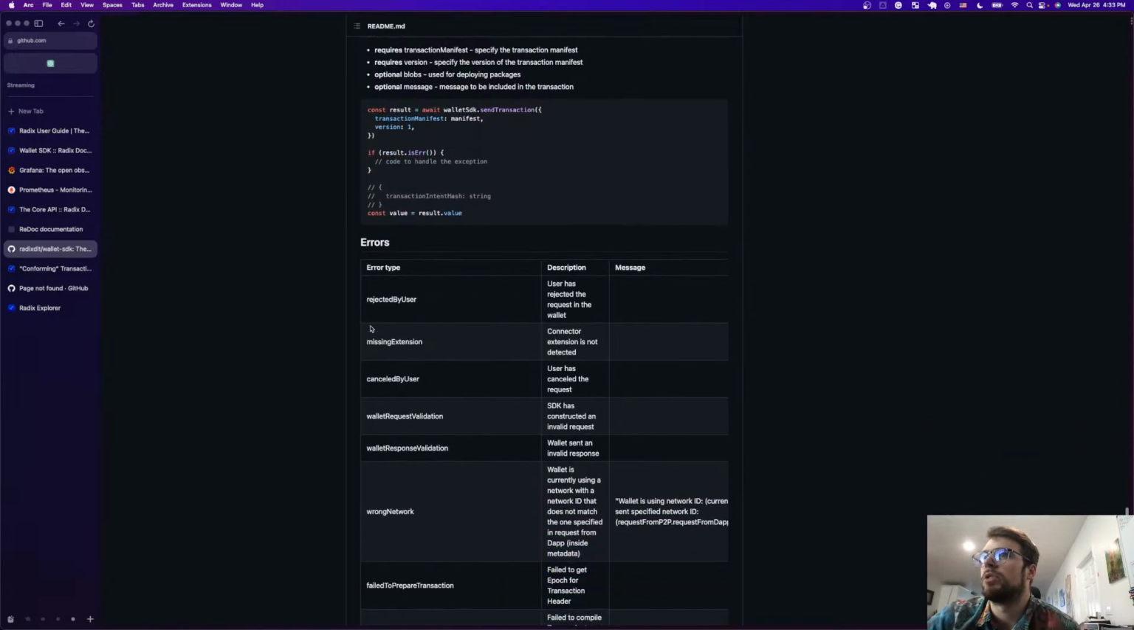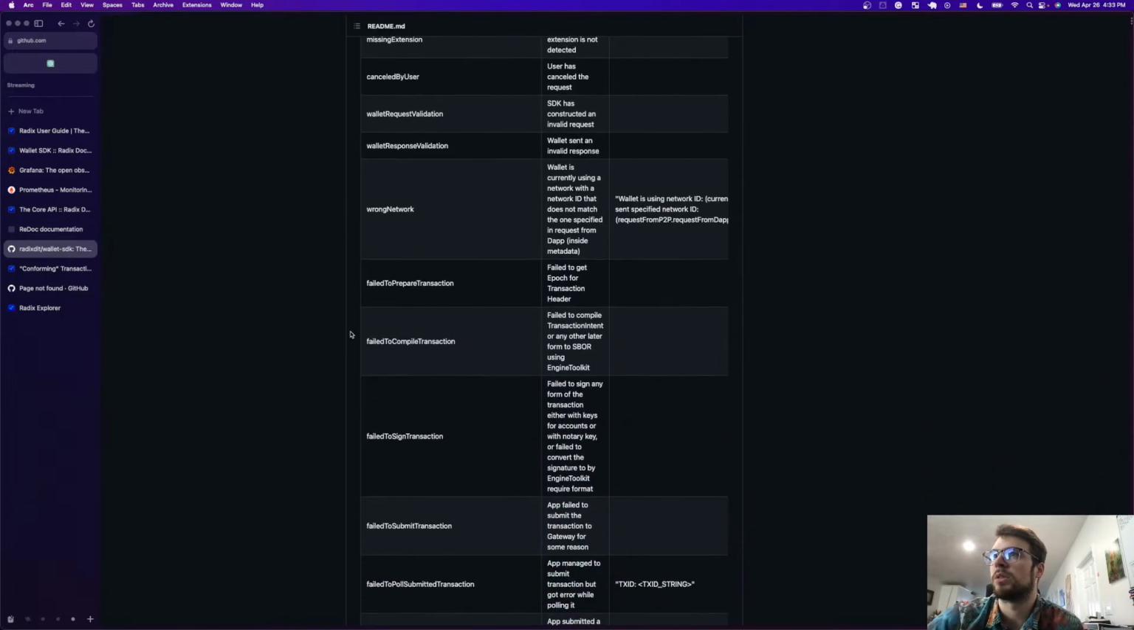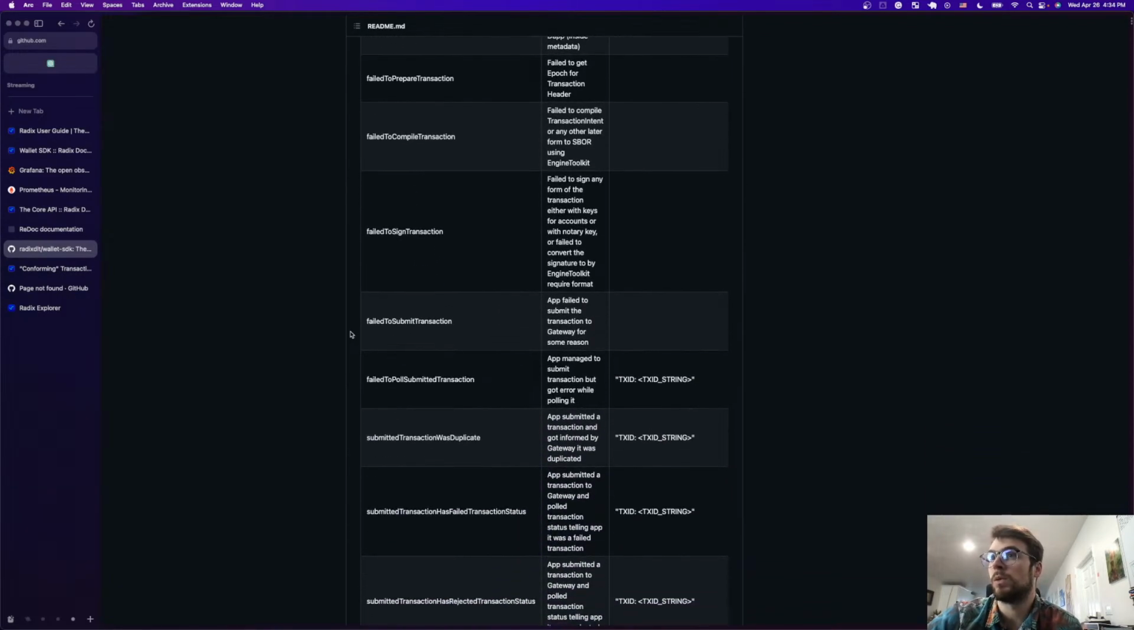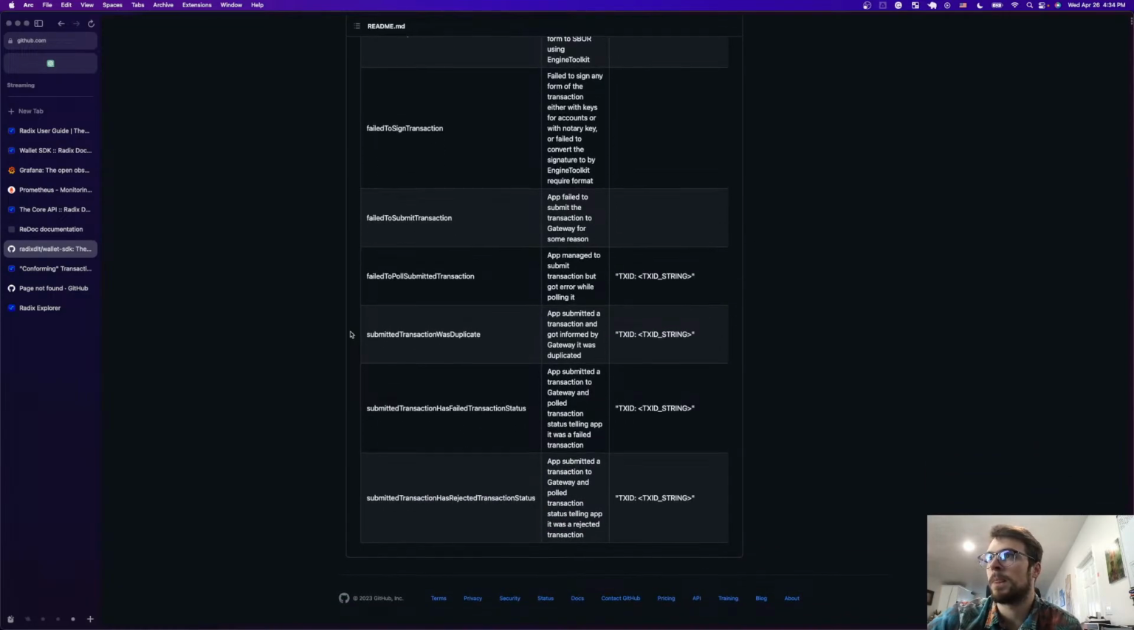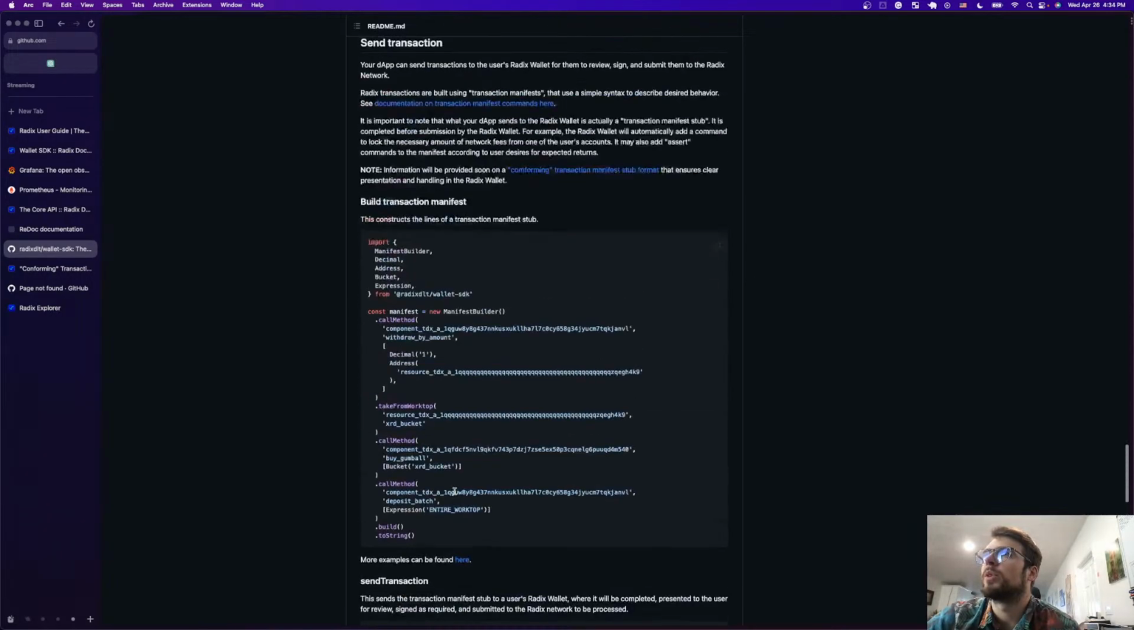Okay. Rejected, missing extension, canceled by user, wallet request validation, wallet response validation, wrong network. Failed to prepare, failed to compile, failed to sign, failed to submit, failed to poll submitted transaction. Was duplicate. So I guess that's why you need the version. Has failed transaction status: the app submitted a transaction to the gateway and polled the transaction status, telling the app it was a failed transaction. Okay. So I guess the DApp requested it.